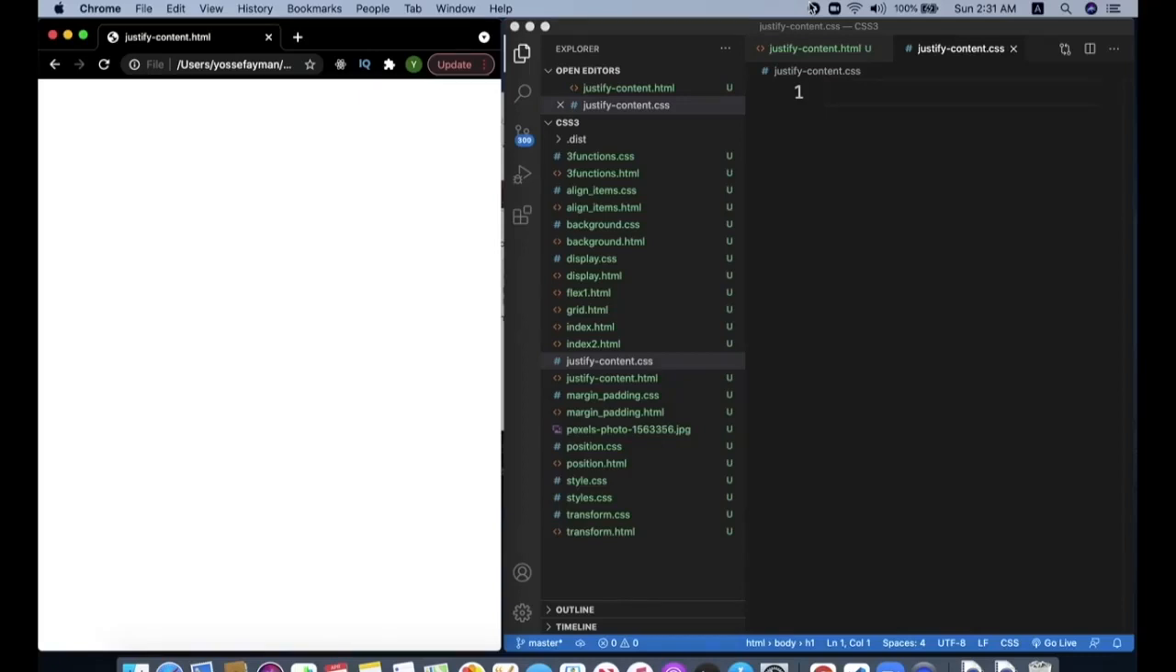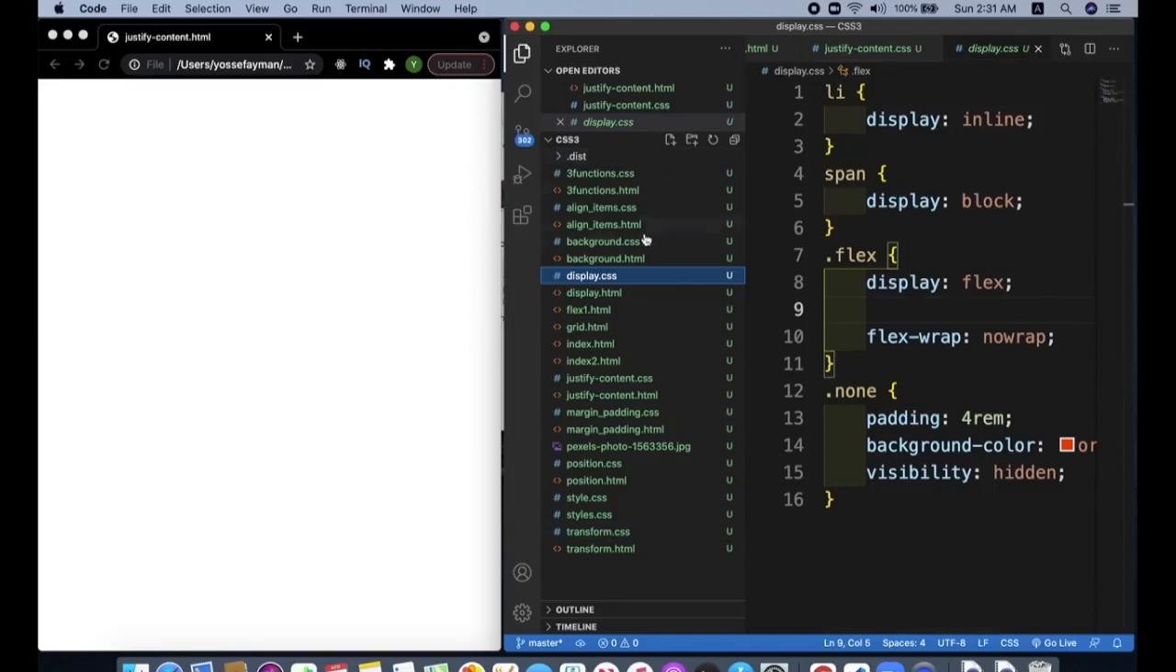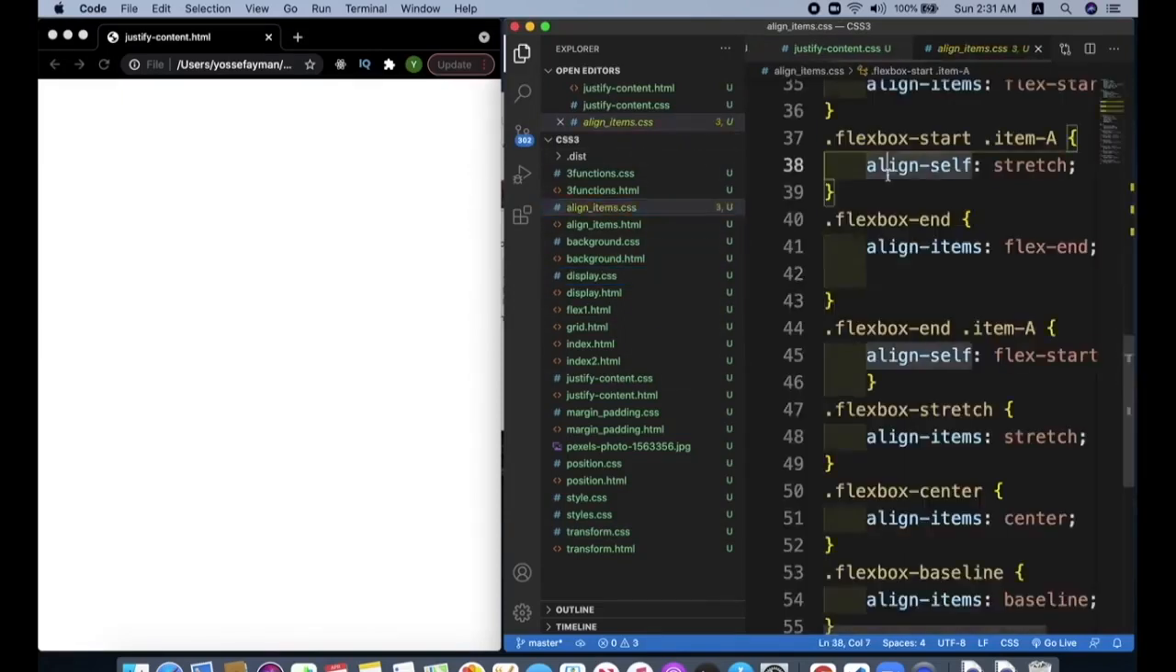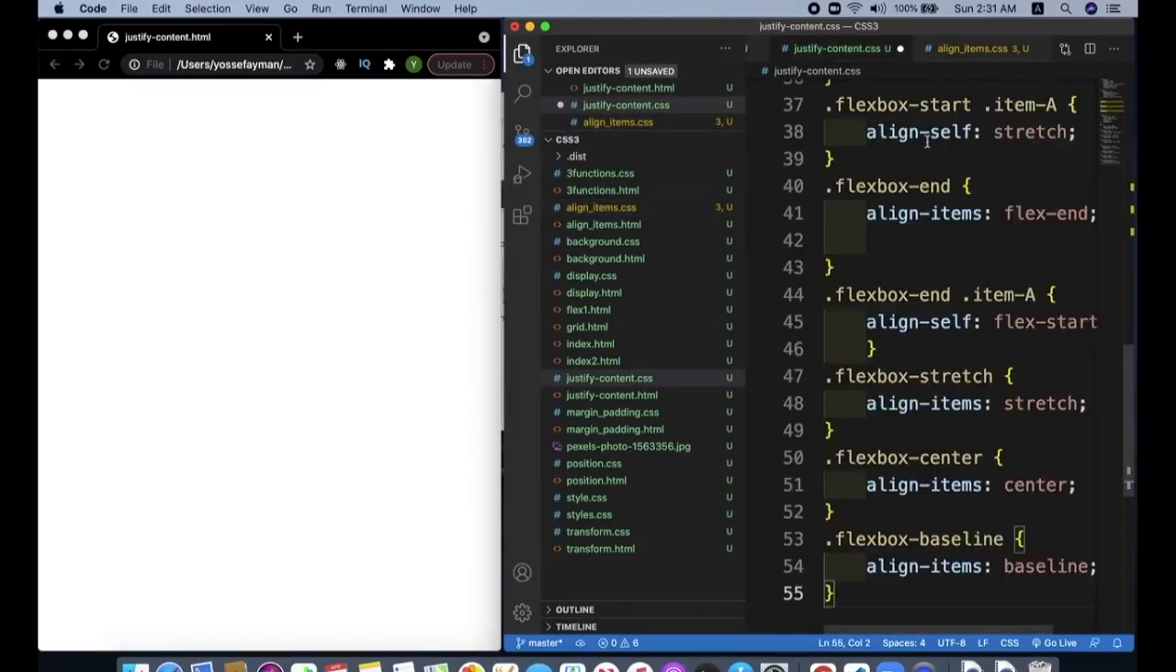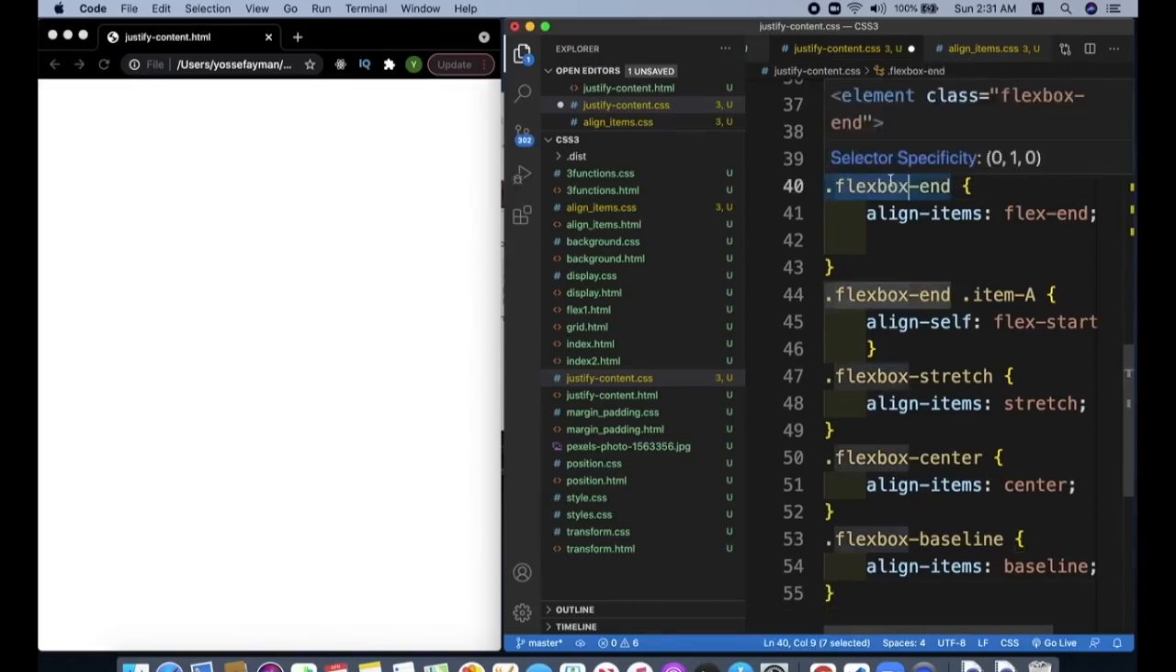Okay guys, now we can work on the justify content. The first thing we will do right here is copy the same CSS of the align items. Copy it, and we will work the same way as the align items. We will change just this one and make it justify content.